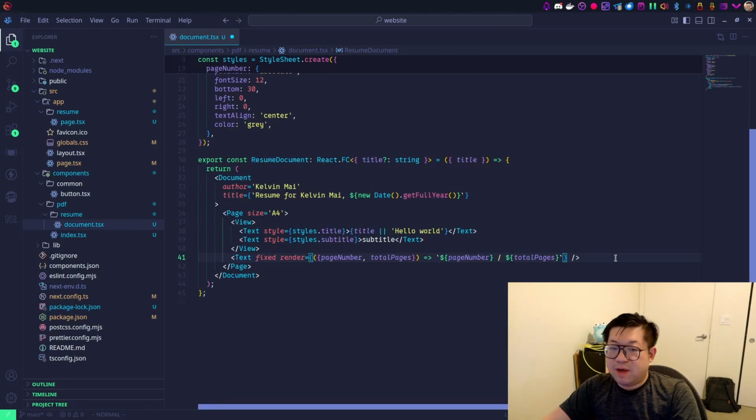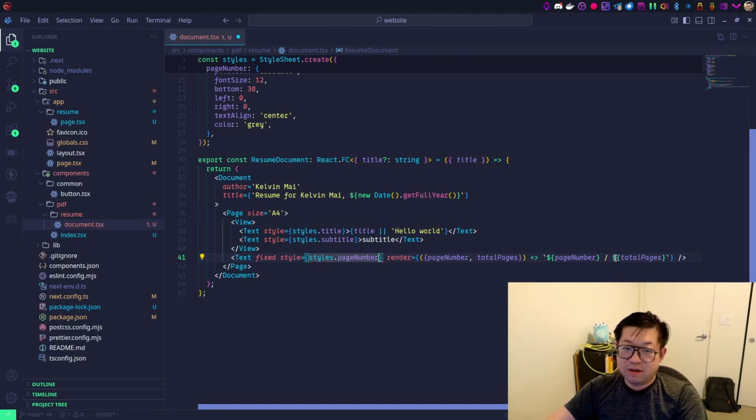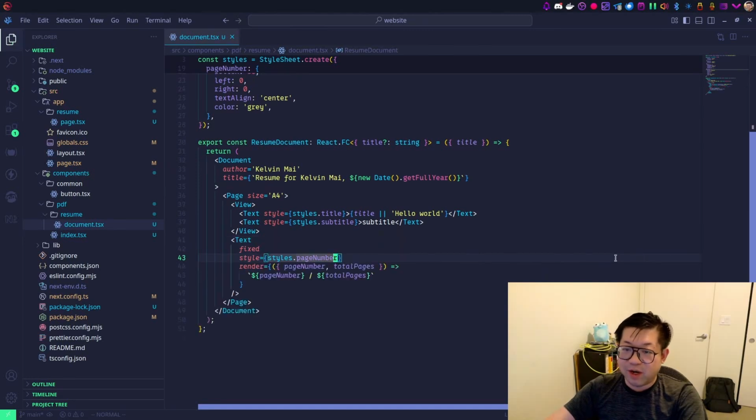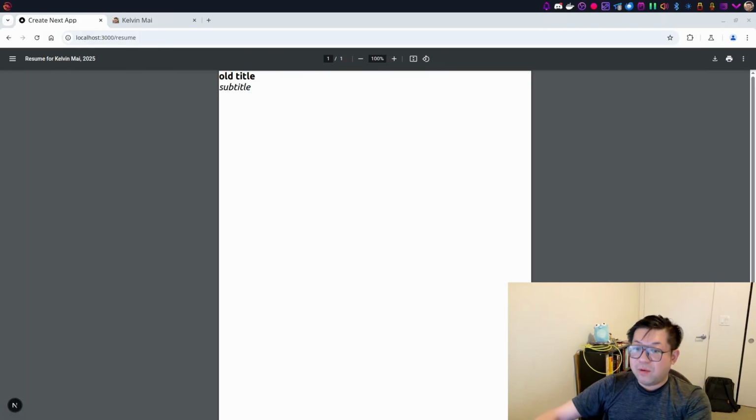And then there's render prop. I just want to render a string for the page number out of the total pages. And then we could just style the text with the CSS that we wrote earlier. And then if we save this, it should be properly rendered and formatted. Now our PDF should show a little page number at the end. We have 1 out of 1. Currently there's only one page, which is correct.